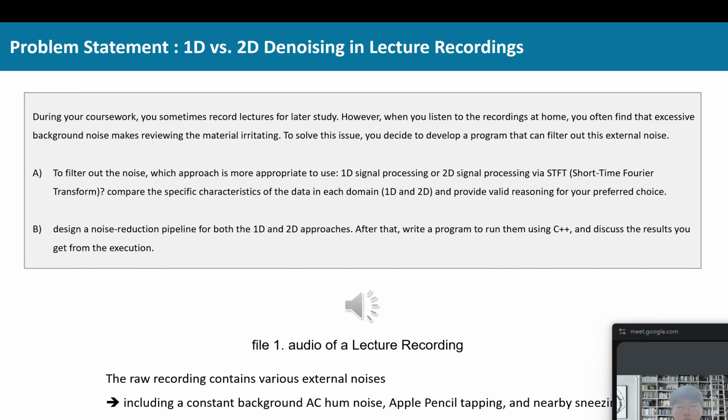So the first question is: to filter out the noise, which approach is more appropriate to use among one-dimensional signal processing and two-dimensional signal processing? Compare the specific characteristics of the data in each domain, and then provide valid reasoning for your preferred choice. And second, design a noise reduction pipeline for both the 1D and the two-dimensional approaches. After that, write a program to run them using Colab and discuss the results you get from the execution.